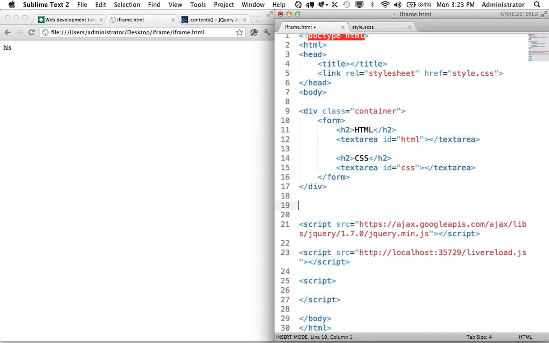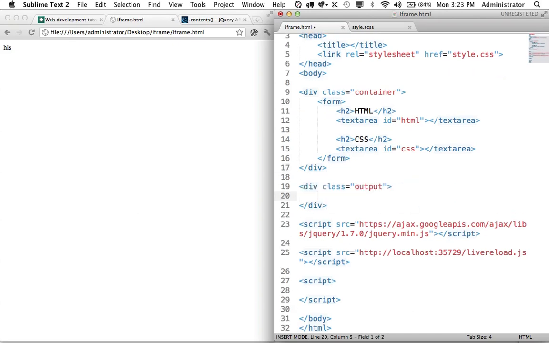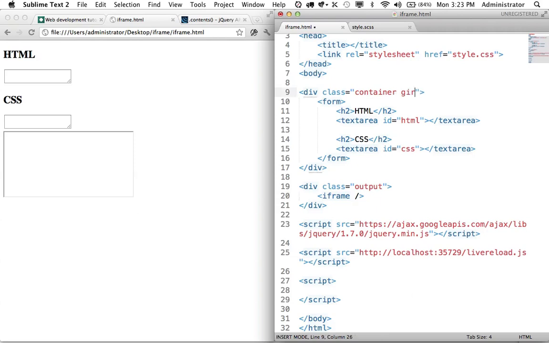Next, we need a section for the output. And within here, we're going to output whatever we type into those text areas into an iframe. So I'll go ahead and create that right now. And next, because I know I want to style the container and the output somewhat similarly, I'm going to give them both a class of grid, just something where I can target them more easily. All right, and that'll do it for the markup.